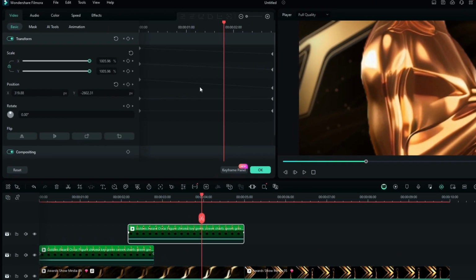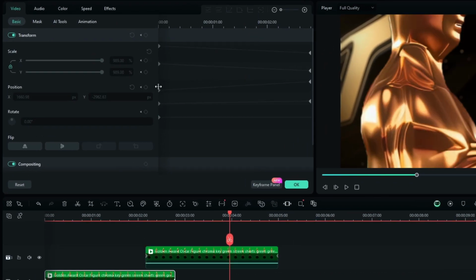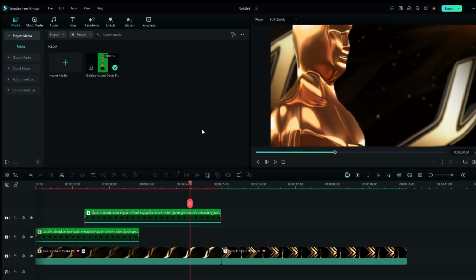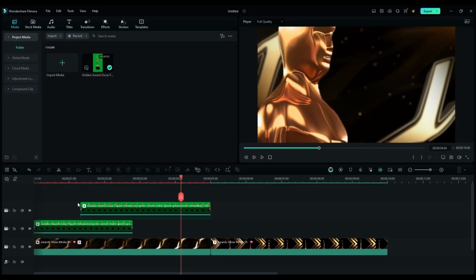And double click it, go to keyframe panel and then select all. Ease in. Also for this layer, add an ease in keyframe graph. Okay, so I did some changes here and made it more perfect.